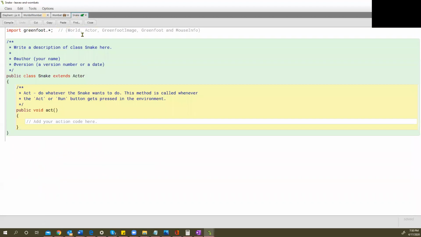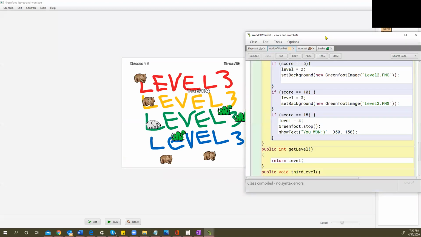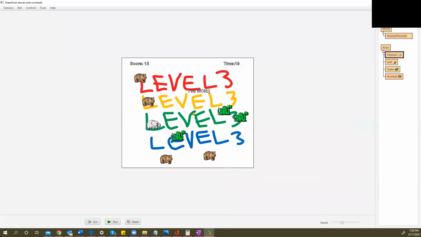And the snake here has no code, it's just being created by the wombat. Anyway, that's all the code I have, and this is my game. I'm thinking about adding more stuff to my game later, but that's all I have today. Bye!